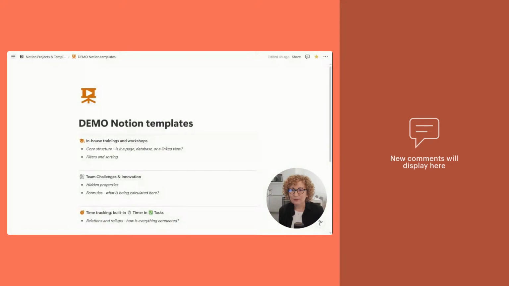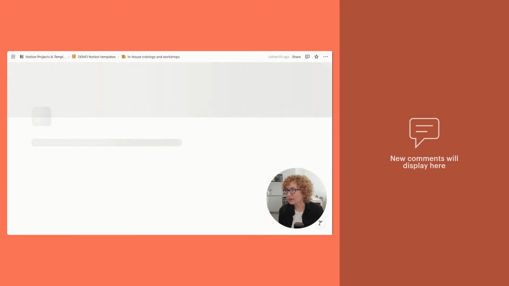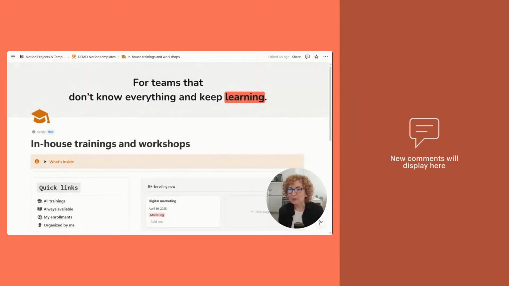And now, to share my screen, this is our agenda for today. We'll be dismantling 4 different templates. The first one is a template that I've built for in-house trainings and workshops. And this is what it looks like.